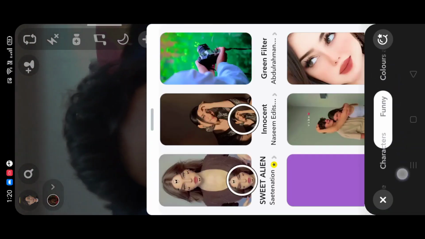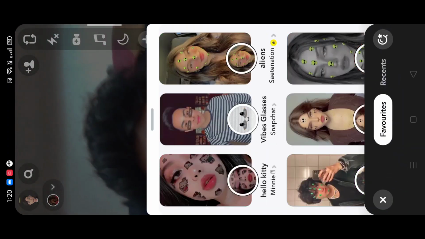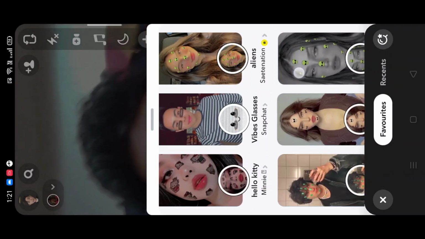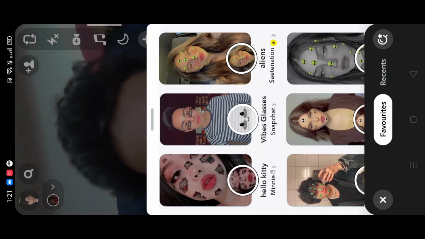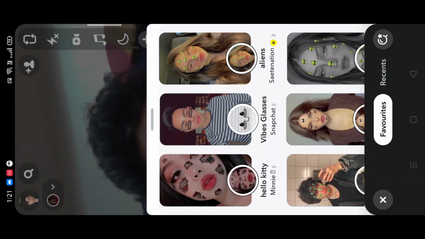So here you have to scroll this filter. Here you will get the favorite option, and here you will get all your favorite filters that you have saved. So like this you can use this kind of filter.